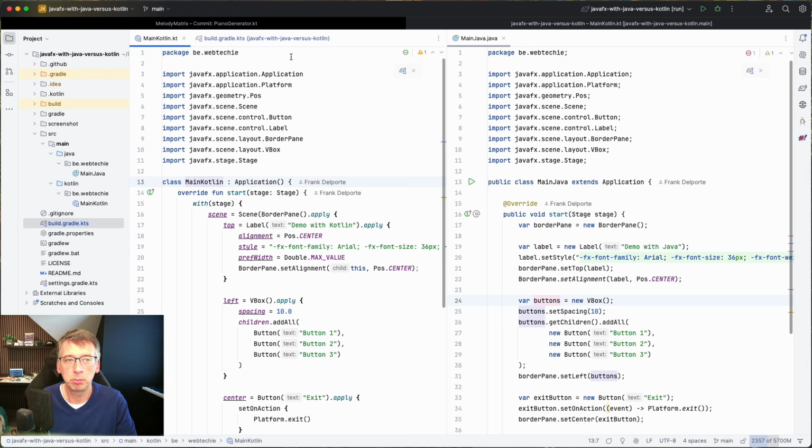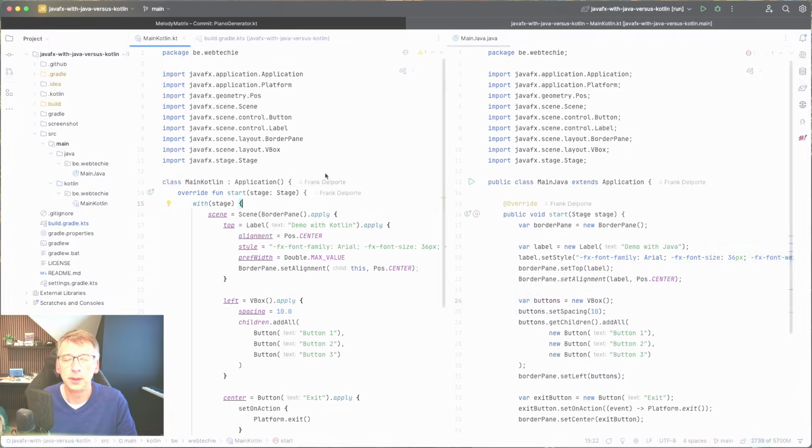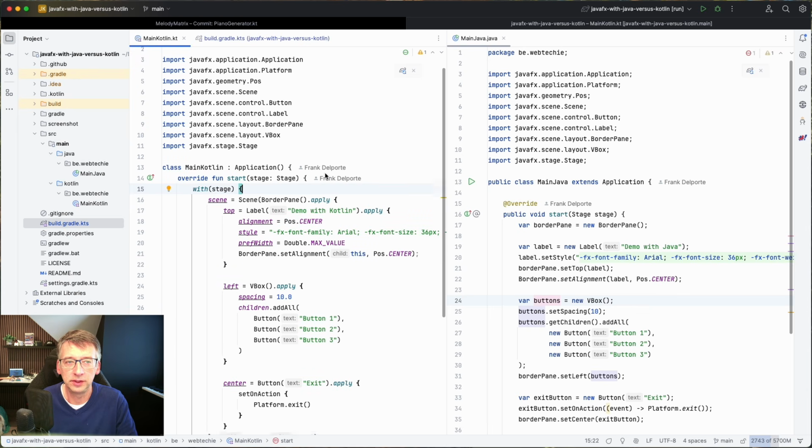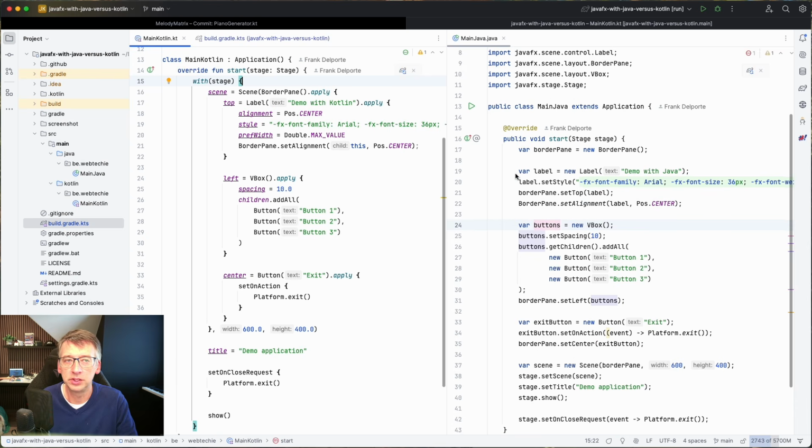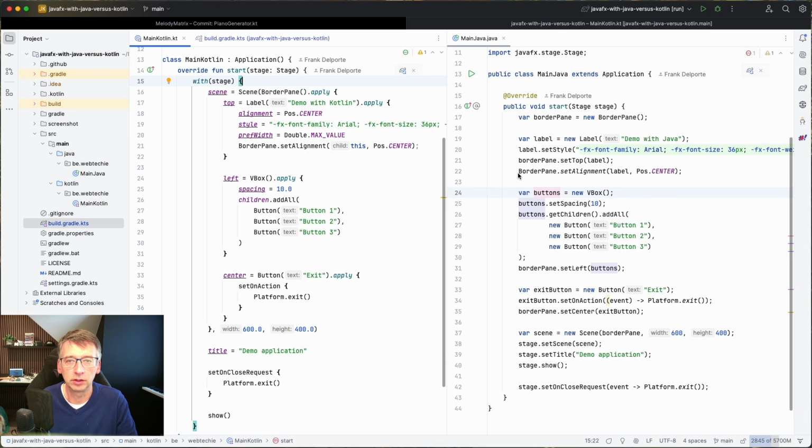You see we have the same package, we have the same imports. If you look into the project, you see that I have the source main directory and then one for Java and one for Kotlin, the same structure, and there is the file you see here open. The main difference I want to show in this little movie is the use of the apply, which is a very neat trick in Kotlin.